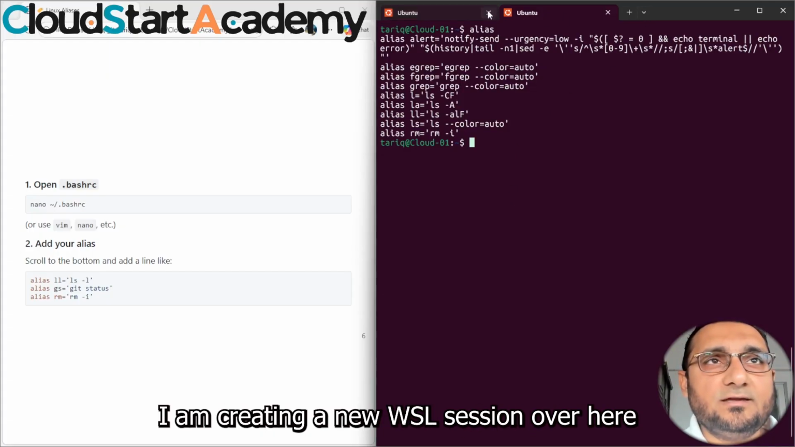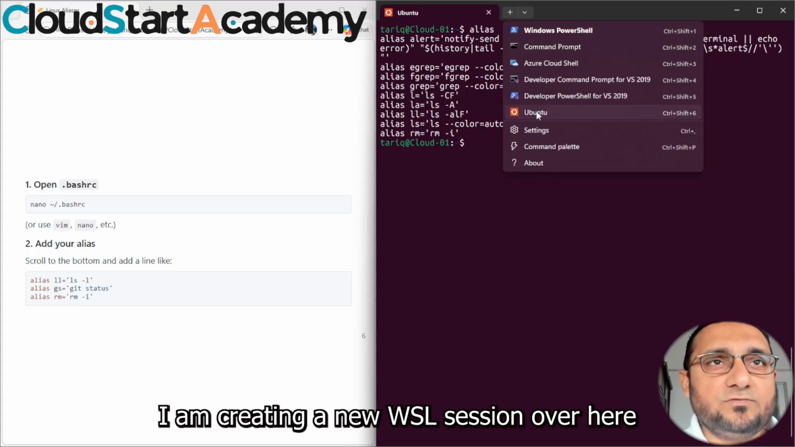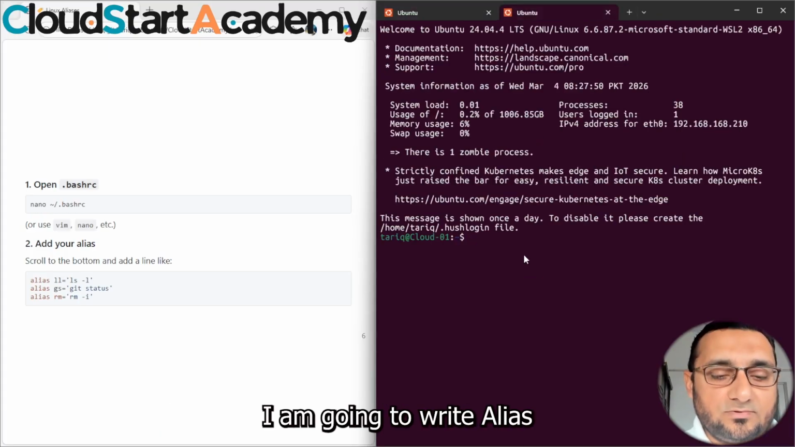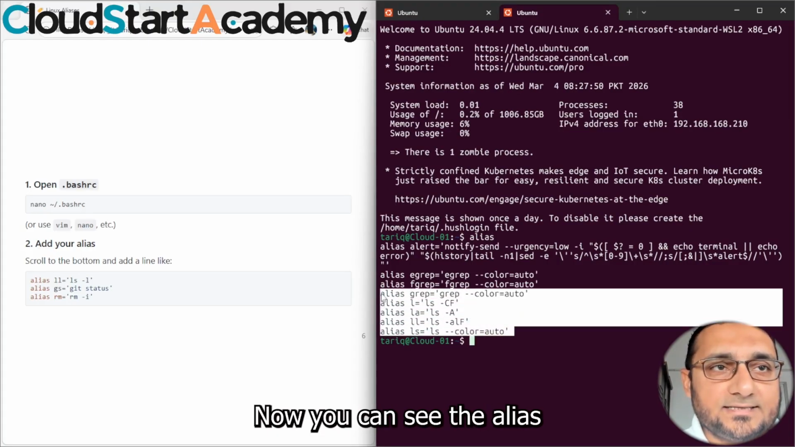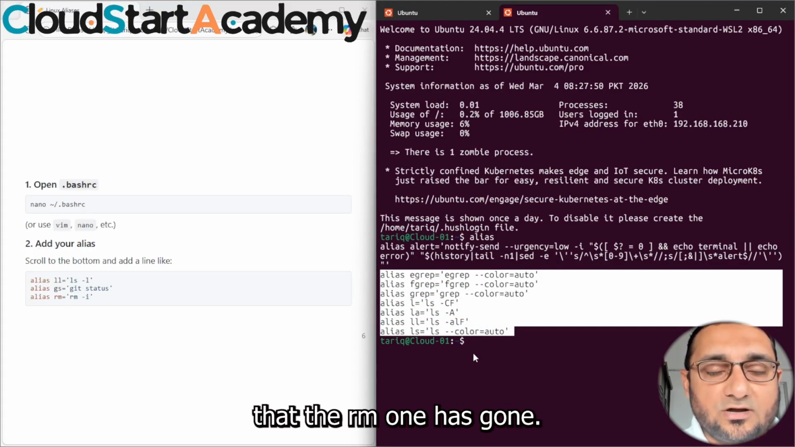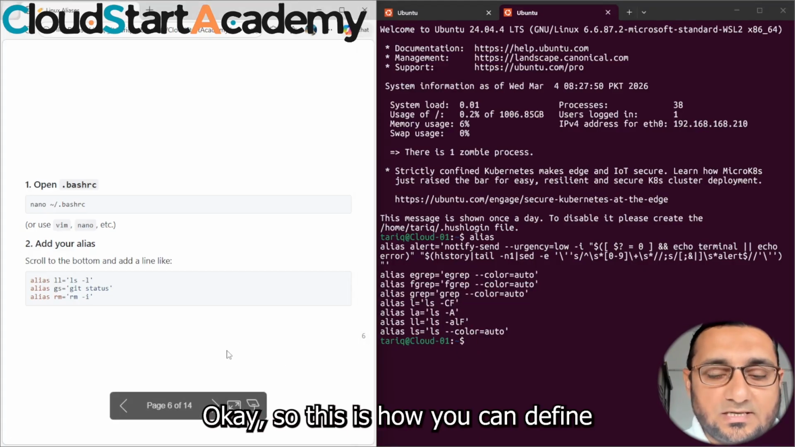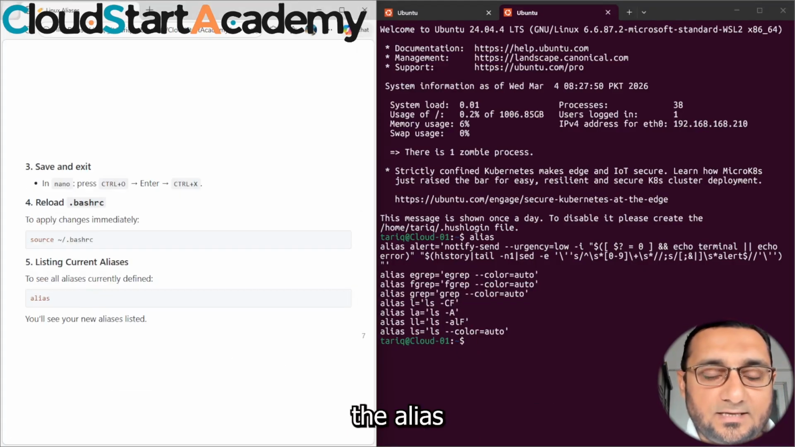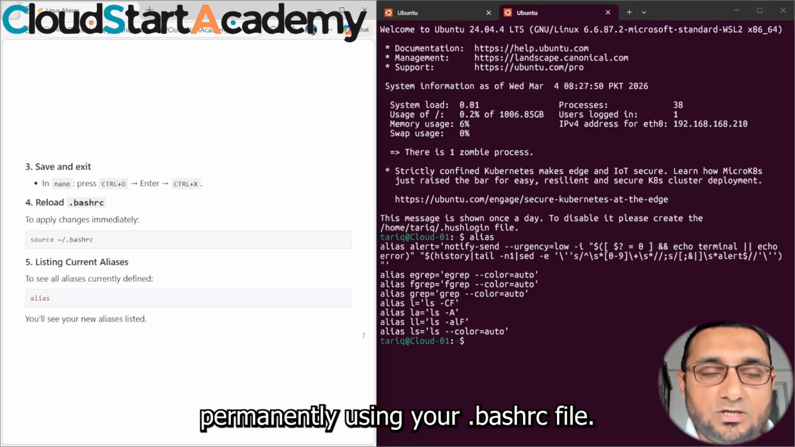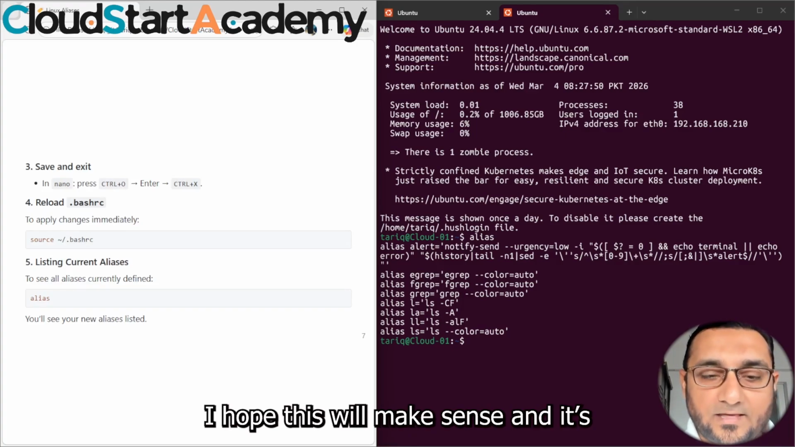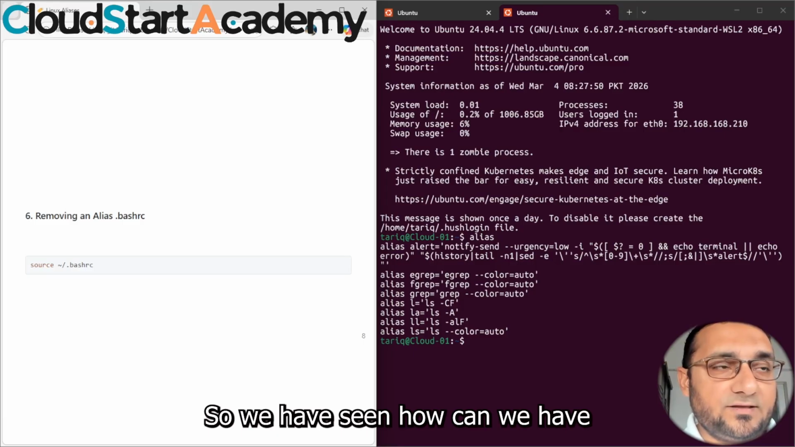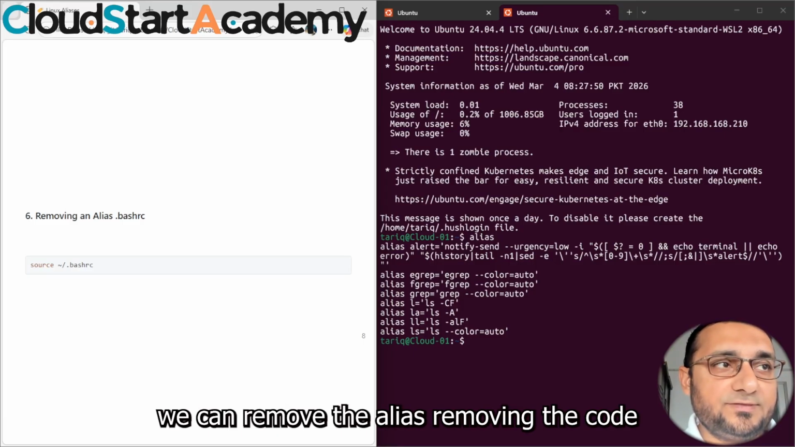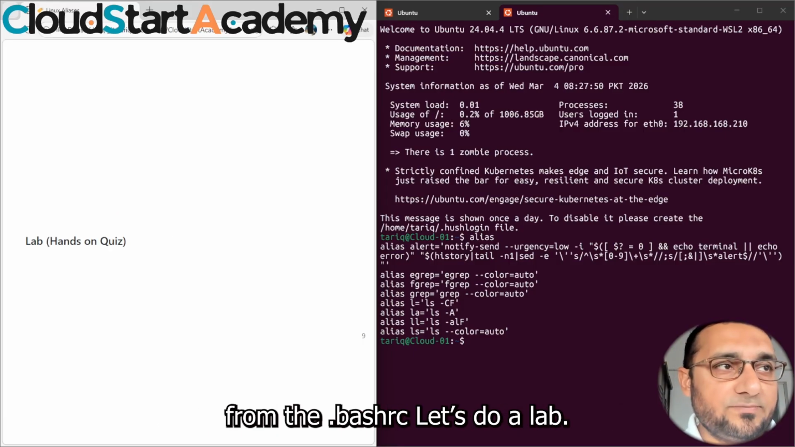I am creating a new WSL session over here. And in this session, I am going to write alias. Now you can see the rm alias has gone. Okay, so this is how you can define an alias permanently using your .bashrc file. I hope this makes sense and it's really helpful for your productivity. So we have seen how we can remove the alias by removing the code from the .bashrc.